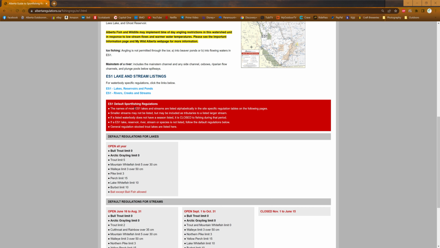The names of most ES1 lakes and streams are listed alphabetically in the site-specific regulation tables on the following pages. That's these guys here. Smaller streams may not be listed, but may be included as tributaries to a listed larger stream. If a listed water body does not have a season listed, it is closed to fishing during that period. This is exceedingly rare, but we will take a look. If an ES1 lake, reservoir, river, stream, or species is not listed, follow the default regulations below.